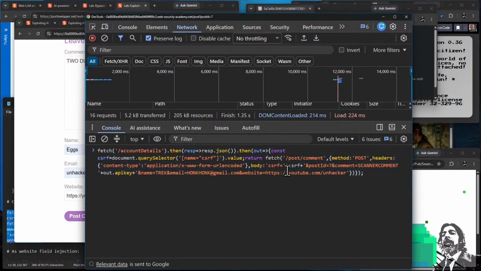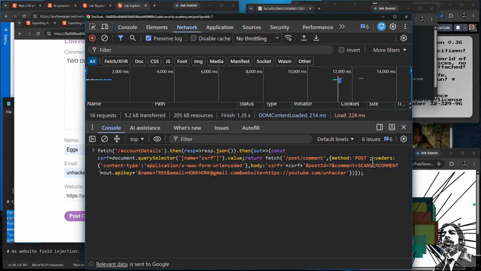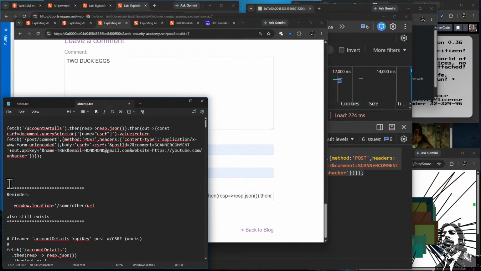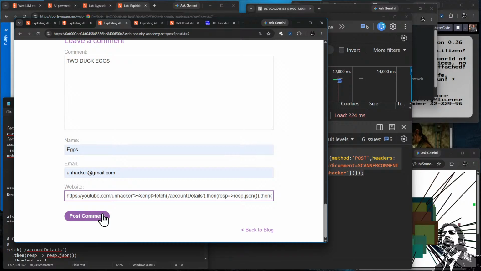There is one problem. Here's the CSRF. It posted the CSRF token. Scanner comment, API key. I guess I only posted the API key. I didn't post the CSRF token. So that's all right. I don't need the CSRF token. Well, I would be really surprised if this works. So I just pasted that in there, and it shouldn't work, but it might. I'm going to keep a copy here. Here we go.